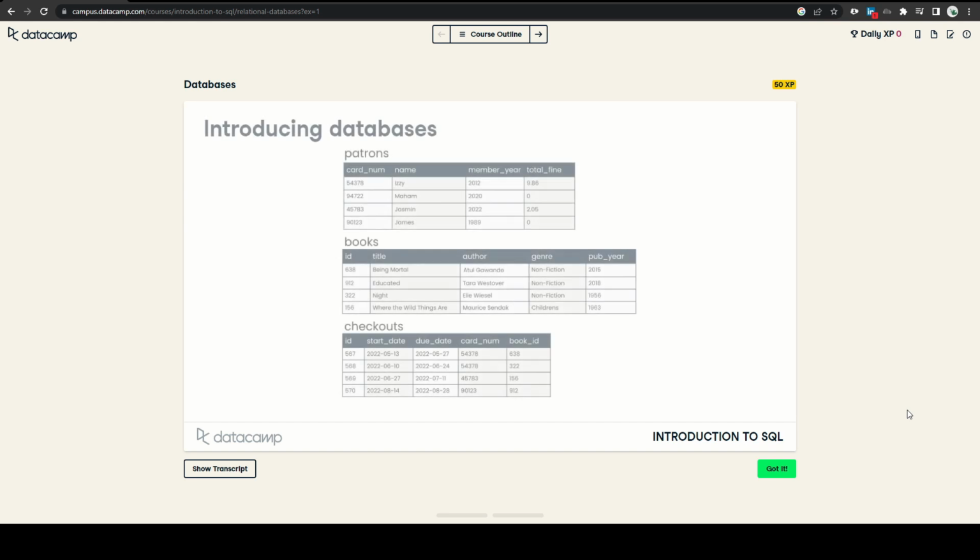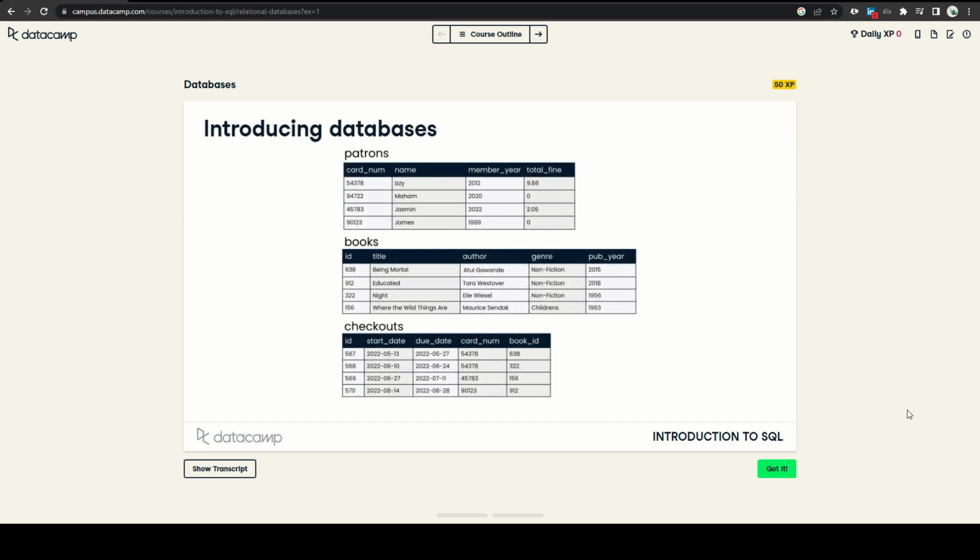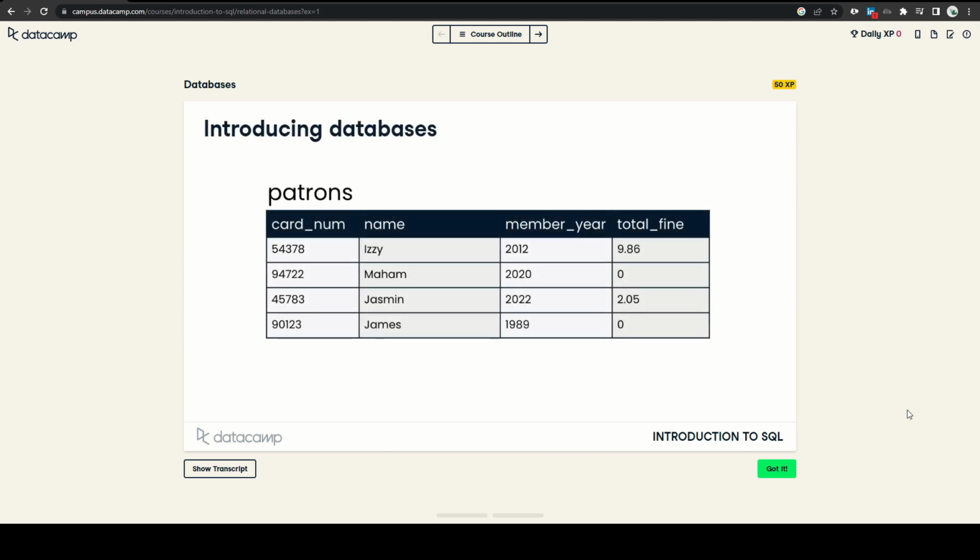Let's dive in. A database stores data. Let's imagine that we are in charge of storing and organizing data for a library. We might set up a database that holds information such as the data pictured here on patrons, books, and checkouts. This information is housed in objects called tables, with data organized into rows and columns. This database contains a patrons table, a books table, and a checkouts table. A closer look at the patrons table shows that it stores various data about our library's patrons, like library card number, name, the year the patron became a library member, and the total overdue fines the patron owes our library.